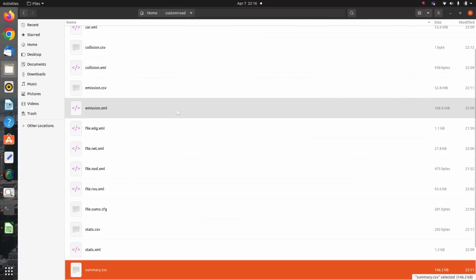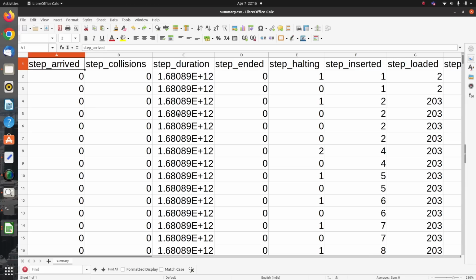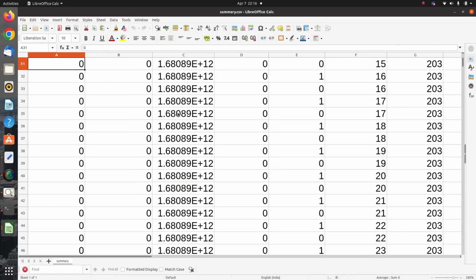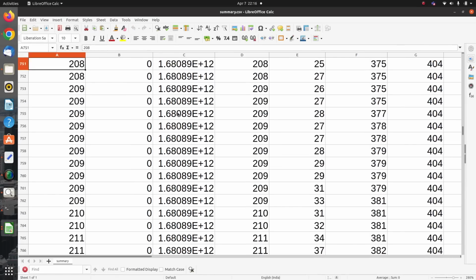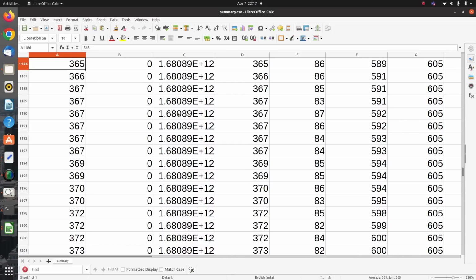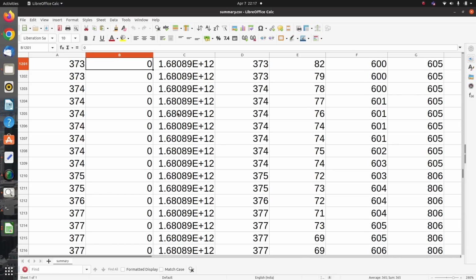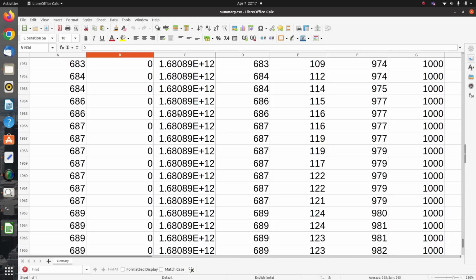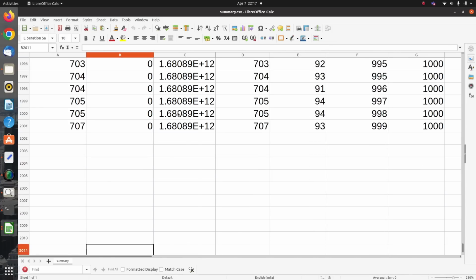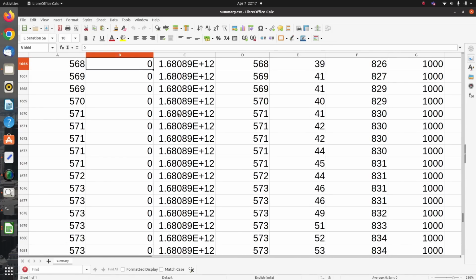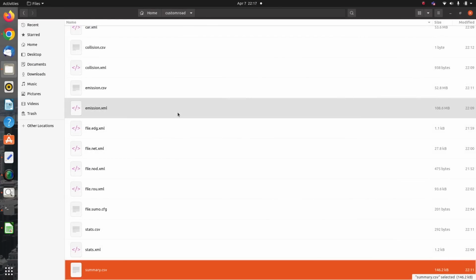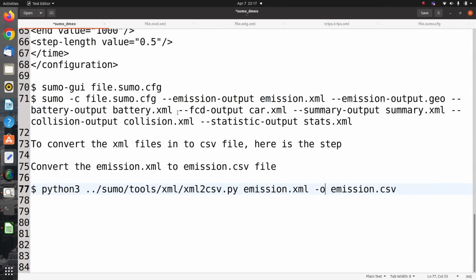Then finally the summary will be there. So this is a total summary. So how many steps arrived? So the vehicle number, so this is the total summary of this simulation. Okay, in case we want to plot the characteristics, we can plot, but this example is just to show you the emission norms.